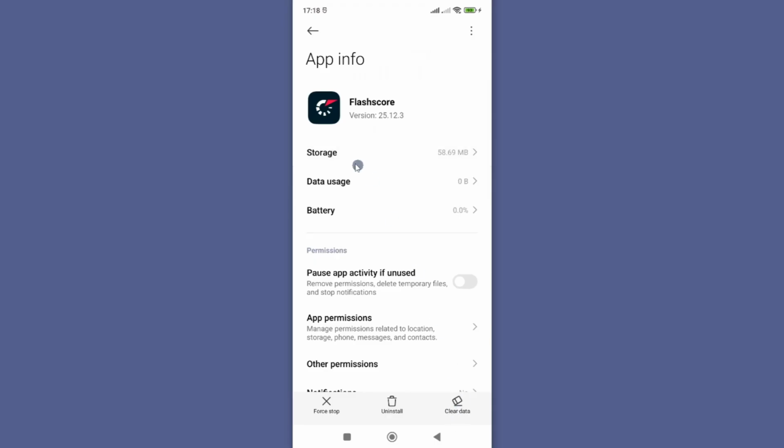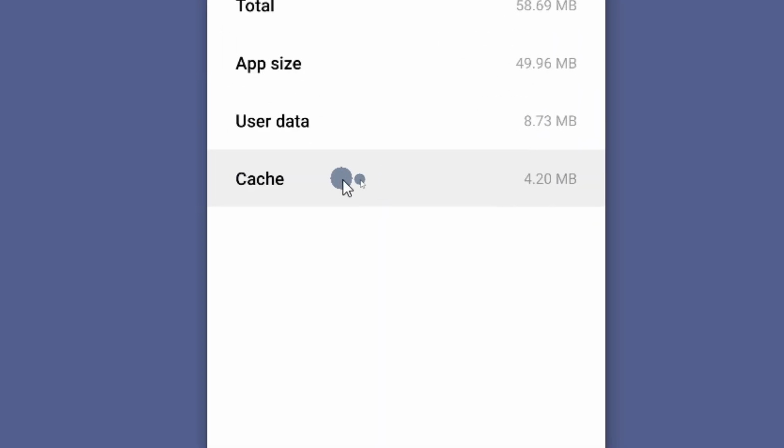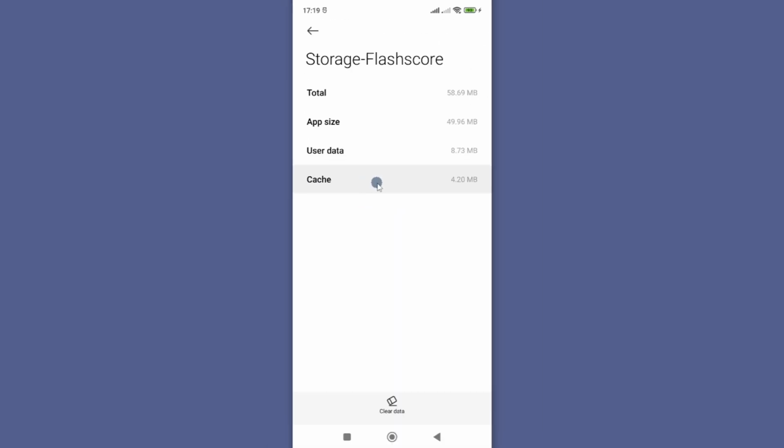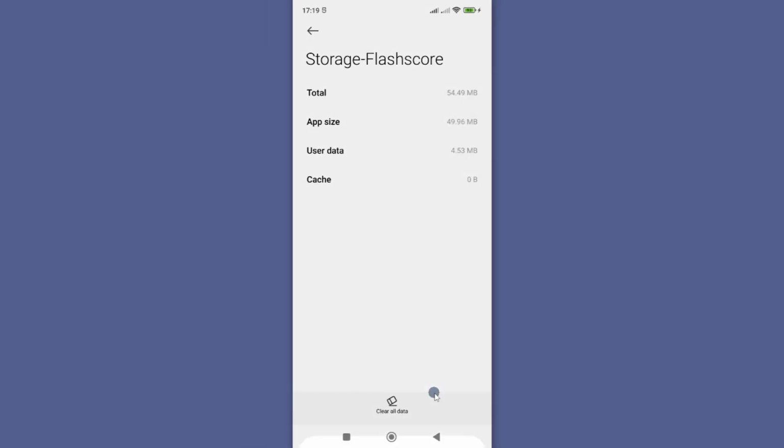So if I go to storage here, you can see under cache we have a lot of data stored. So when you talk of cache data, these are just small files that your app normally collects and stores to enhance user experience. But the problem is accumulation of these files might cause your app to malfunction. To solve this problem, go down below here and tap on clear data and then choose the second option, clear cache, and OK. And you can see the cache data together with some user data has been cleared.